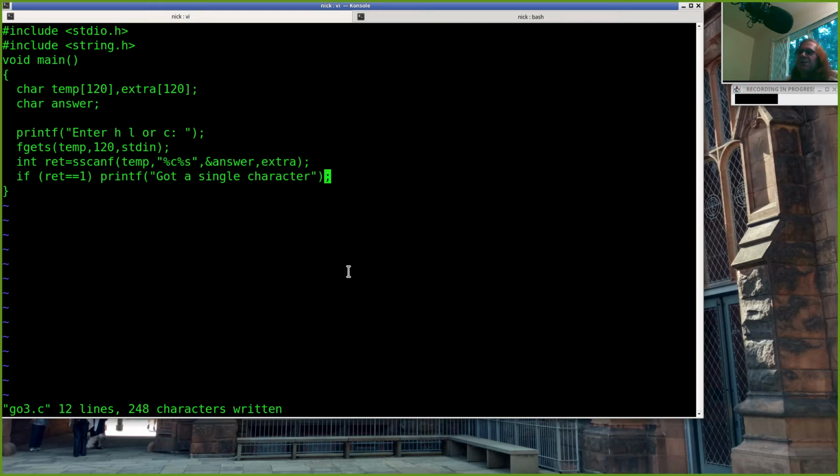And if I try to use a %c right here, that will always match because it will pick up the newline as a %c. And then I could check answer and extra, but this would really just be temp bracket 0 and this would just be temp bracket 1, so we don't need to deal with the scanf at all.